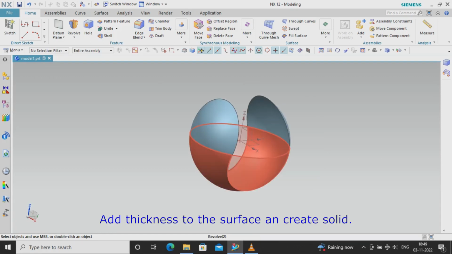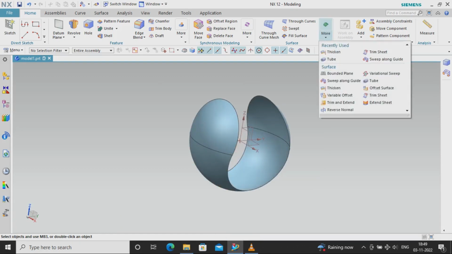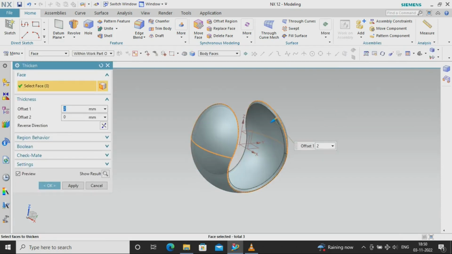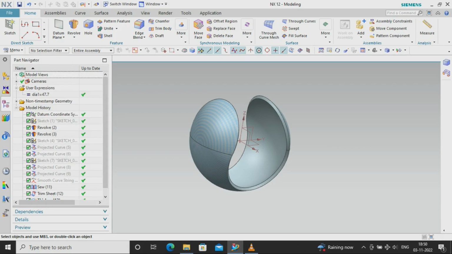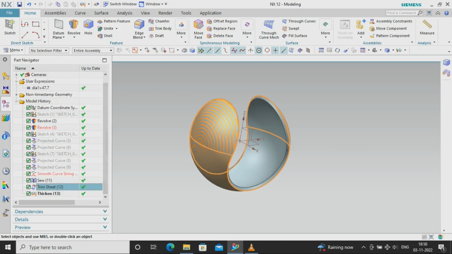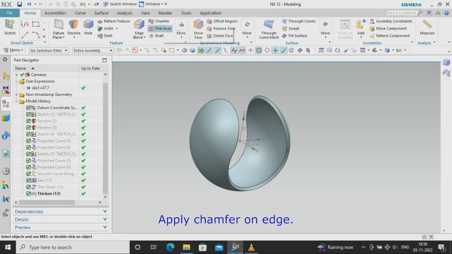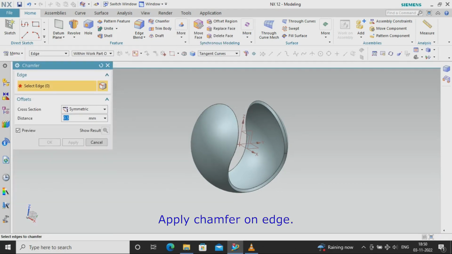Add thickness to the surface and create solid. Apply chamfer on edge.